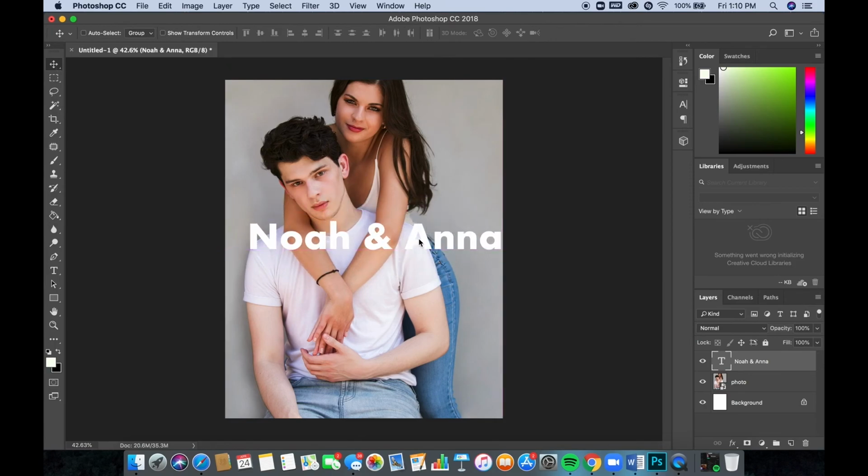As you can see, the text got added into the layers panel down below. That is very important to see, because if it's not showing up there, then it's not in your document.